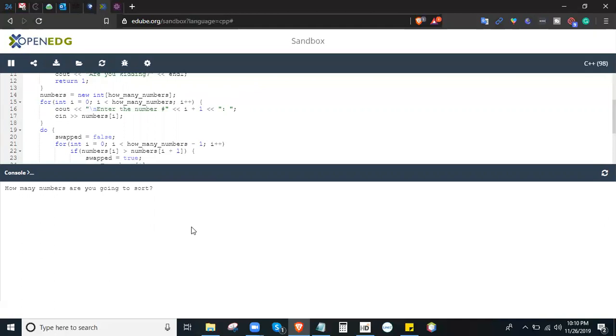Let's interchange the values. All right, so here I have chosen only three values, and that is 500, 100, and 200. It is sorted as 100, 200, and 500.